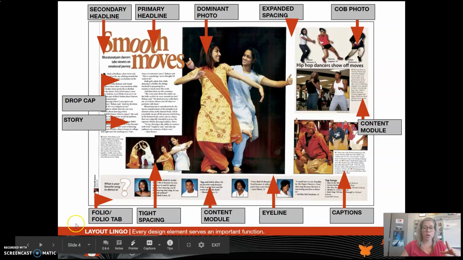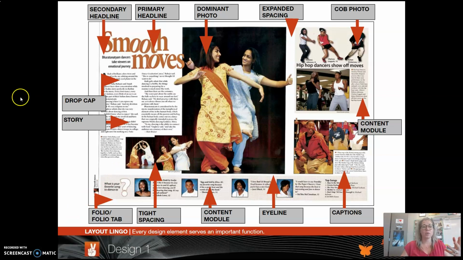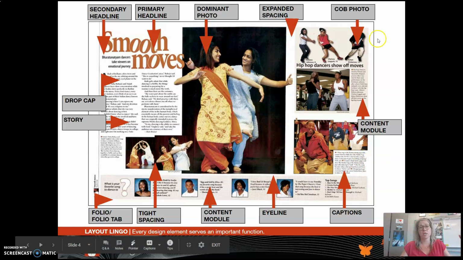I'm going to hop over to our online design program. This is what you guys did last week or a couple weeks ago, where you labeled a spread with all of the different things. As you can see, this is a traditional yearbook spread, and we have most of the things we talked about: captions, eyelines, content modules, dominant photo, headline, all of that.